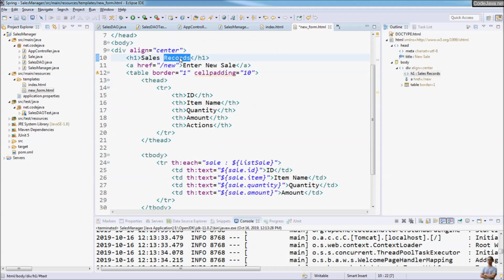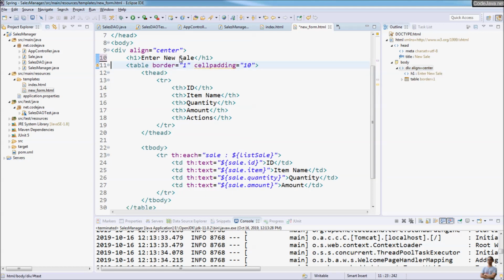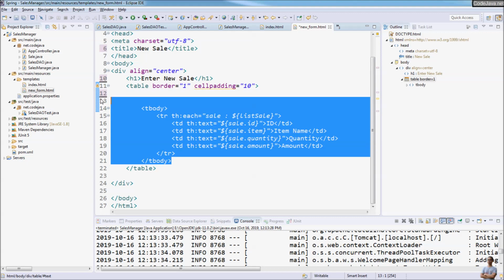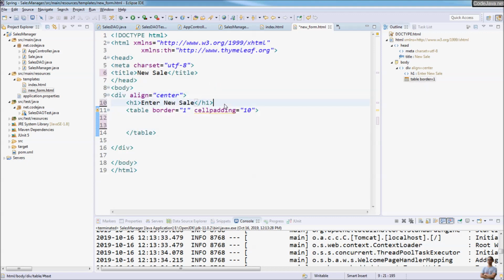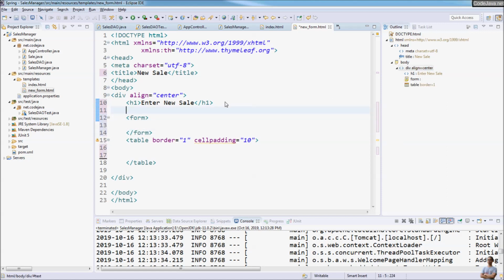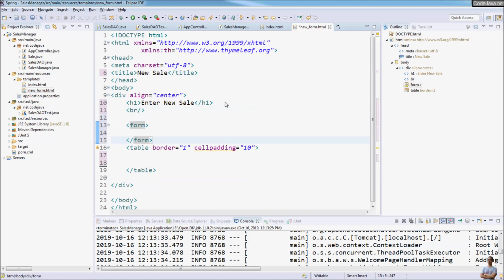The heading is enter new cell. There's no hyperlink here. Delete the table header here. Delete. And in this form, we use a form tag. Here, break line here, and form tag.